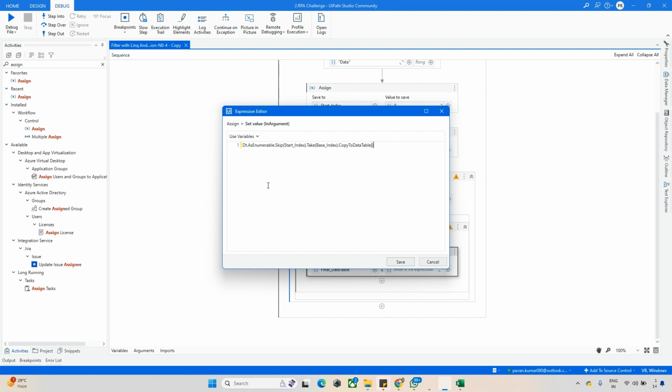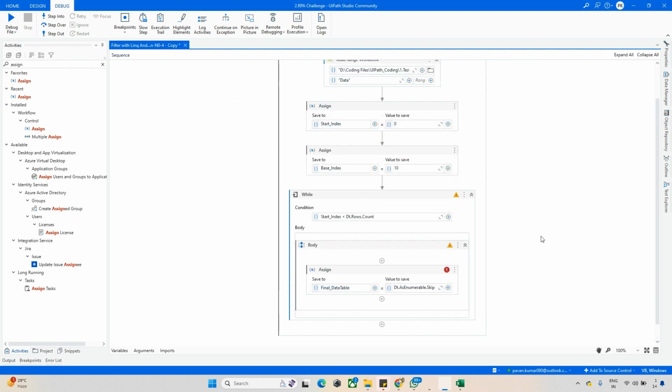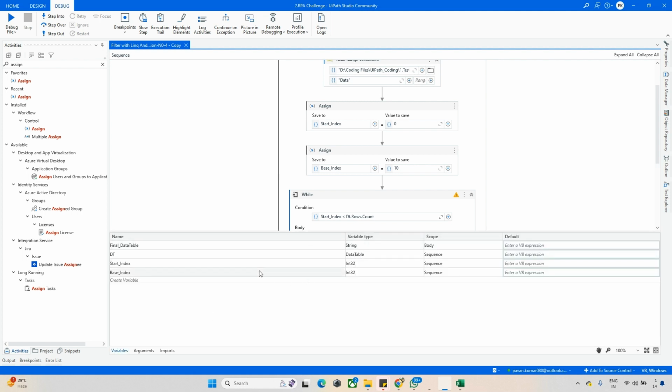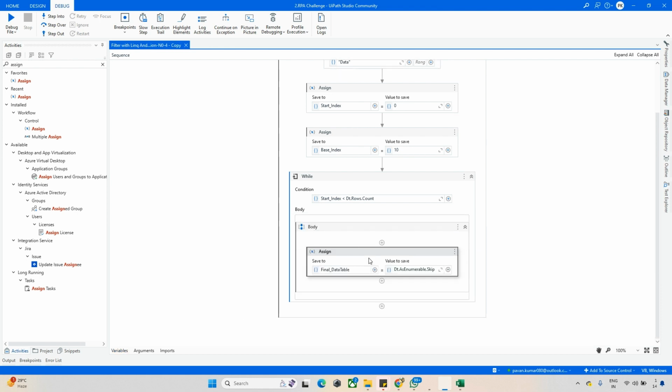So we can keep this. Whatever data is available, it takes that data and stores it into the final data table. Okay, now this is done. Later we need to change this data table, so let me change this variable type, and you can change the scope of the variable. So now this is done.